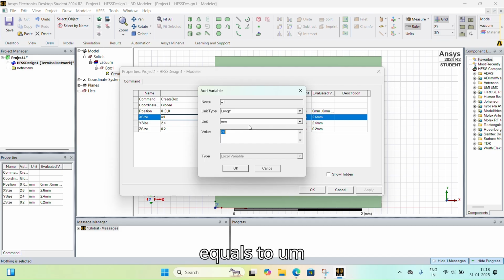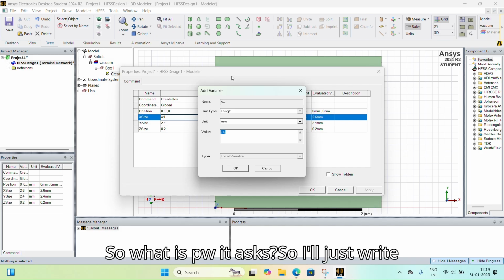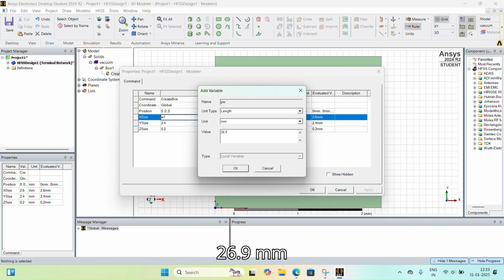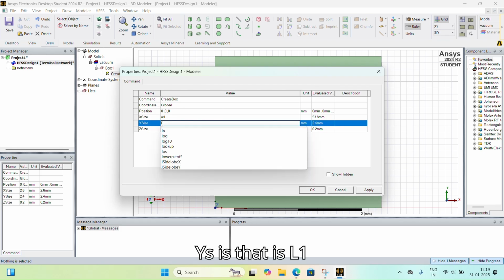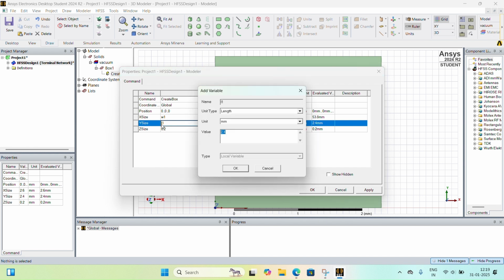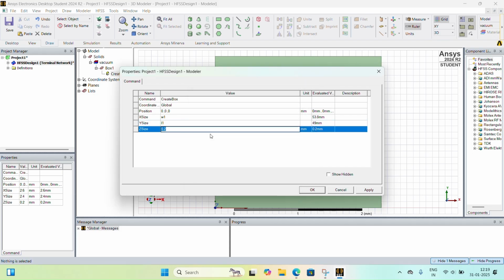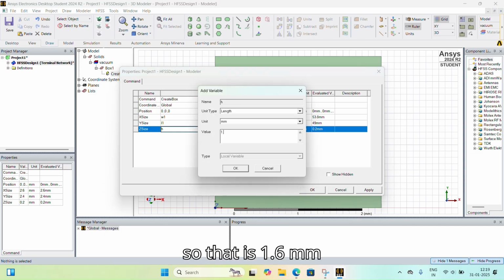W1 is equal to PW into 2. What is PW, it asks? So I'll just write 26.9 mm. And the Y size, that is L1, so that is PL into 2. I can write PL as 24.5. And the height is H, which is 1.6 mm.